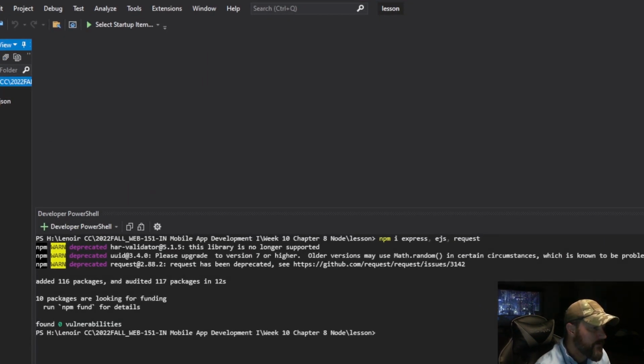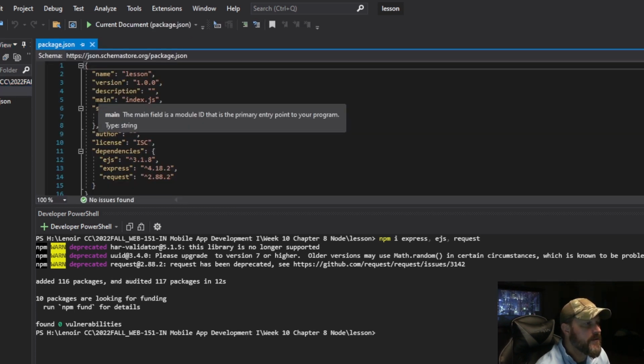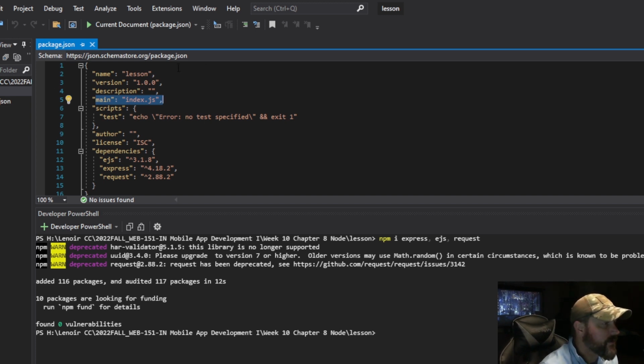So if you look at your package.json again, the main is your index.js. Now you can change that, and we have been using server.js thus far. I'm just going to leave it as index.js, but that's the main file that's going to do stuff. So you need that file. I'm going to add a new file in here, index.js.